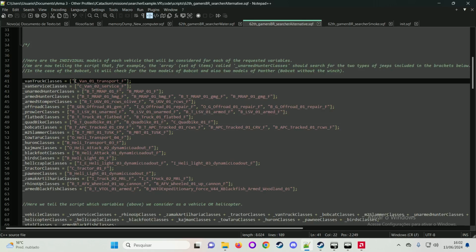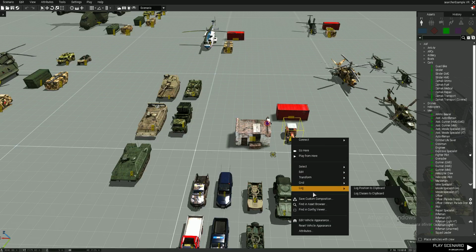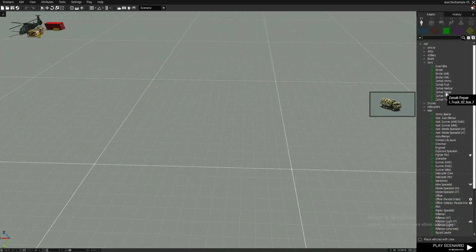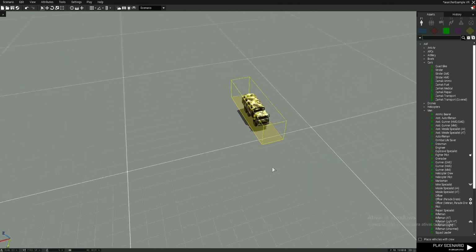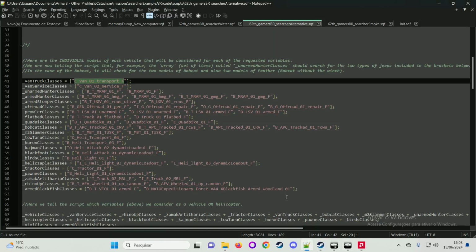Okay. Here you can see these are the classes, or the actual names of each vehicle that will be available, or will be under the influence of the script changes. So these on the right in pink, you see in the center right here, are the actual class of the vehicle that you use through this option: right click, log classes to clipboard. Okay, let's say I want a Zamak repair. I don't have this truck in the script, so right click, log classes to clipboard. Okay, I go back to my searcher.